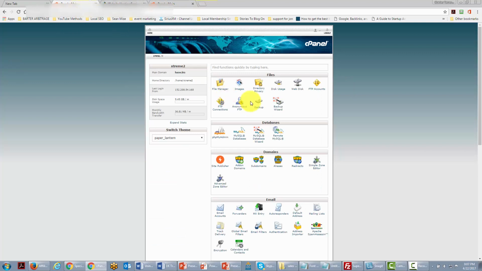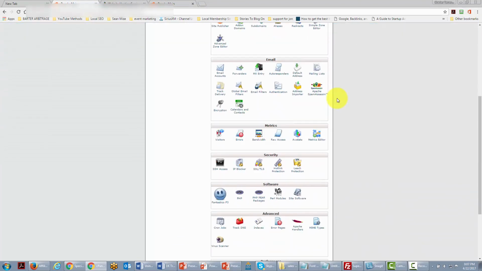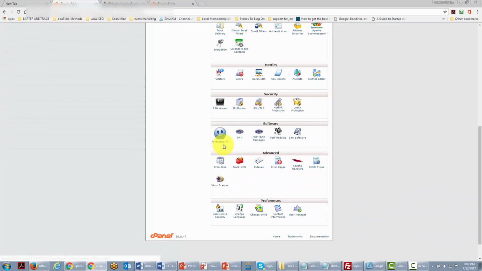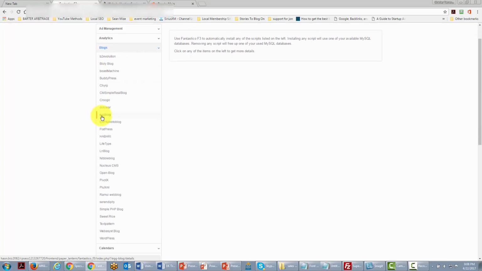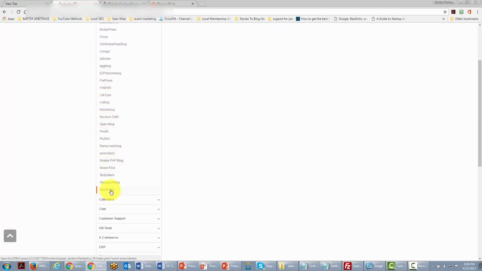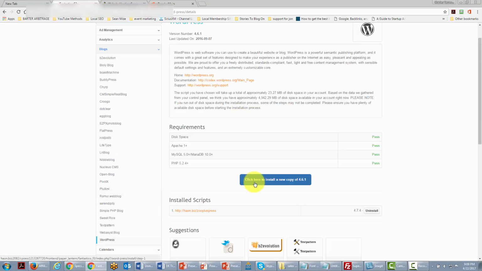We are now inside of our hosting control panel, and what we're going to do is go to an area called Fantastico, because that's where the one-step install is going to be for WordPress. Once we're inside of Fantastico, we're going to find the section for blogs, and we're going to open it up. Then we're going to find the section for WordPress, and we're going to go to that link. What we're going to do is click this button that says install a new copy. And when it says 4.6, it means WordPress. We're going to go ahead and click that button.